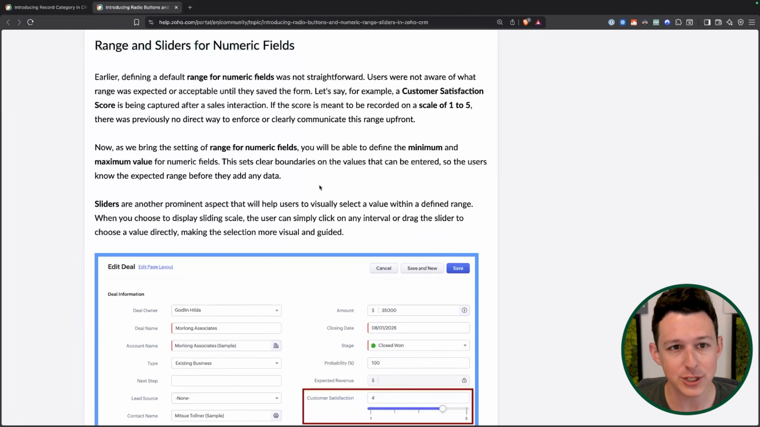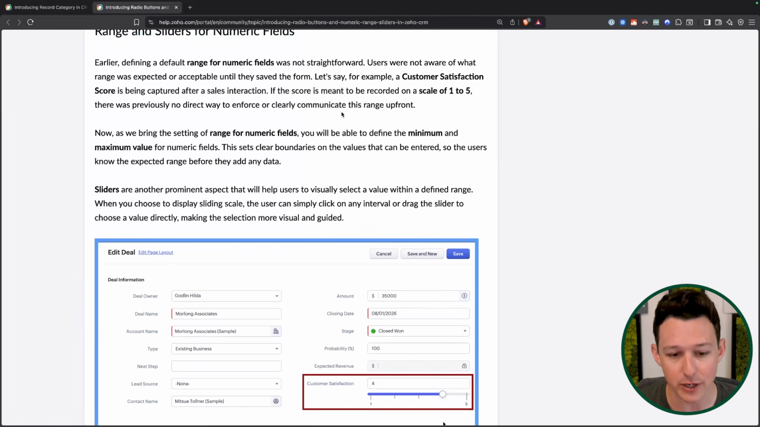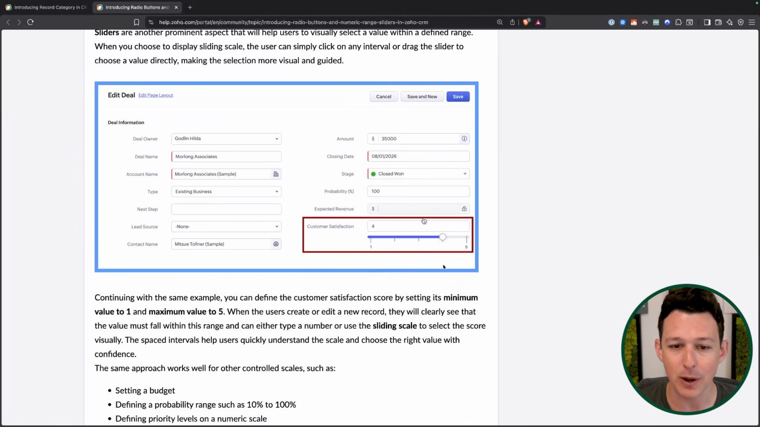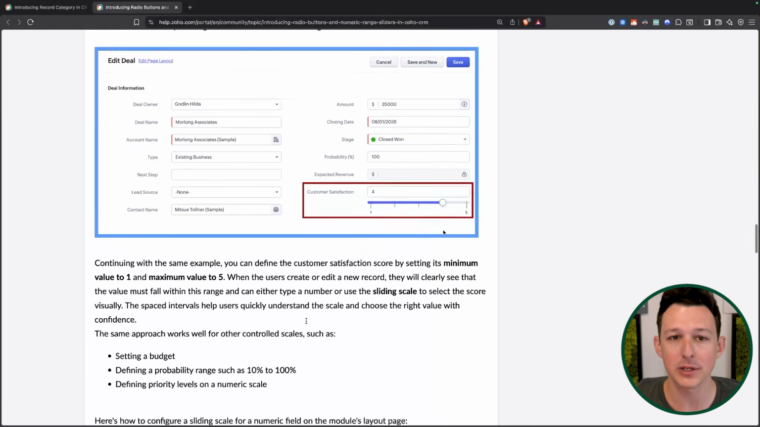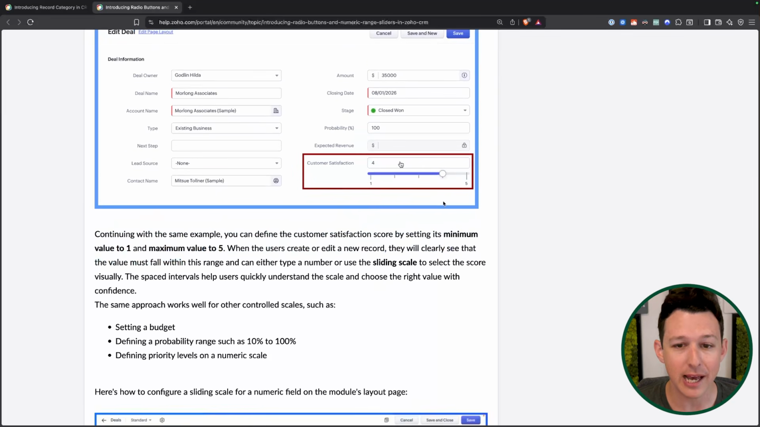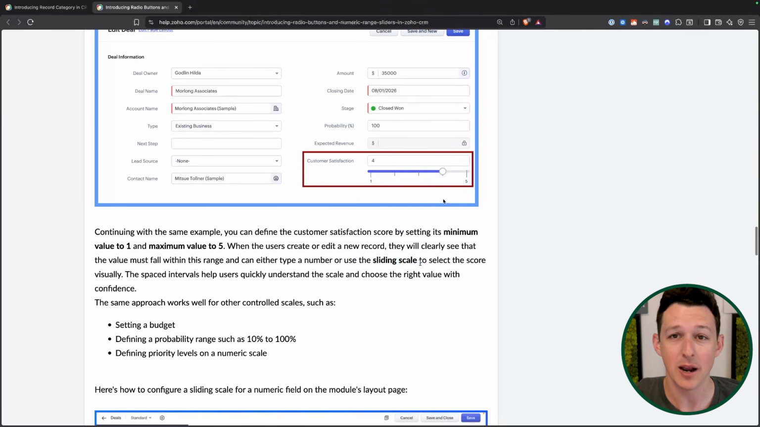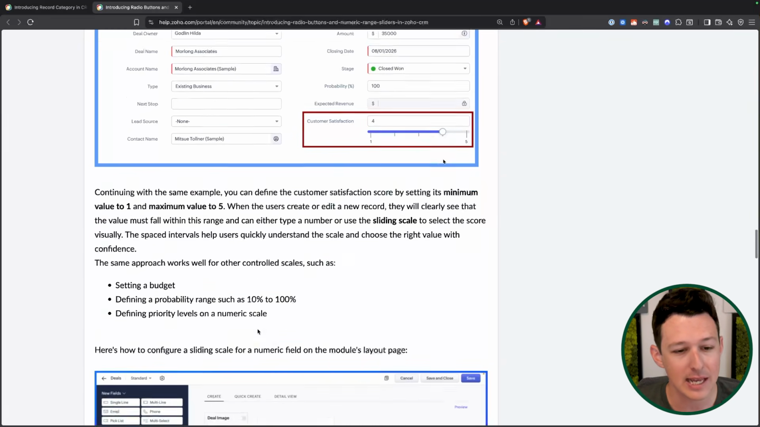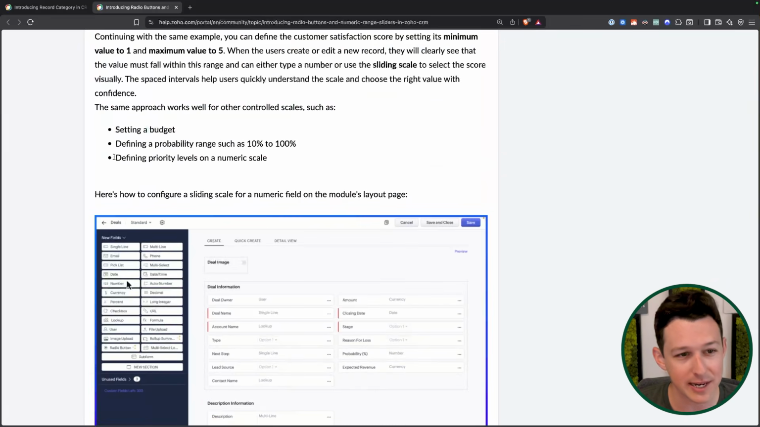Next one, we've got ranges and sliders for numerical fields. Really, these are just a way to make a selection on a sliding scale that's going to output some type of number. So, in this case, they've set one for customer satisfaction from 1 to 5. They've set a minimum and a maximum value. The sliding scale is going to automatically increment in equal sections based on your min and your max. Couple examples they show here are setting a budget, defining probability, or defining priority levels on a numerical scale.